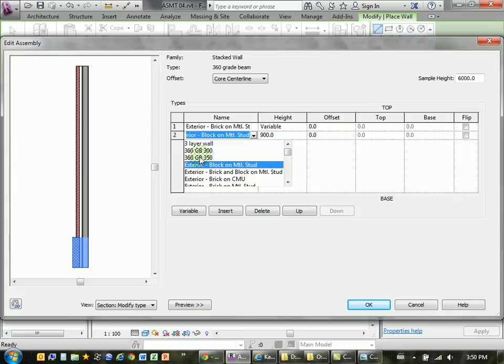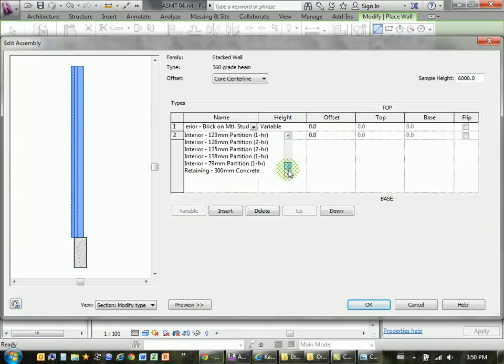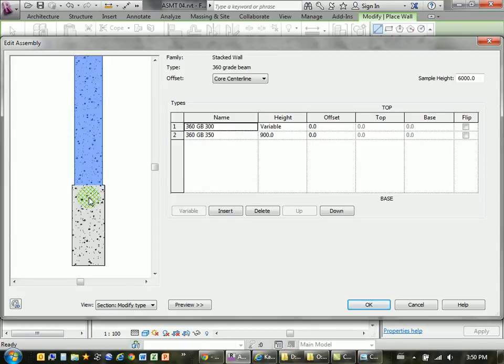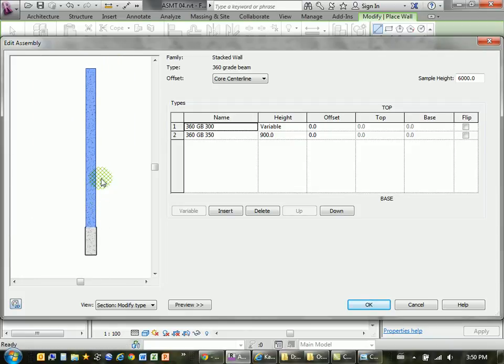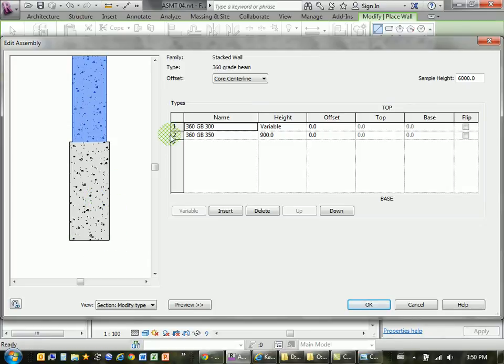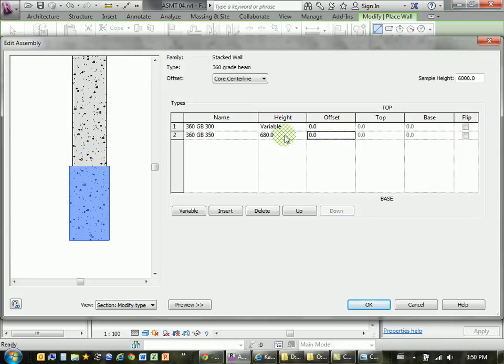So the bottom will be 360 GB 350, and then on top, of course, I'll have 360 GB 300, and you can see that they're lining up kind of centered to each other. So just to help me get a better visual reference on this, I'm going to adjust layer number 2, the bottom, the base layer. I'm going to set its height to 680. And I'm also going to change the sample height here to 800.